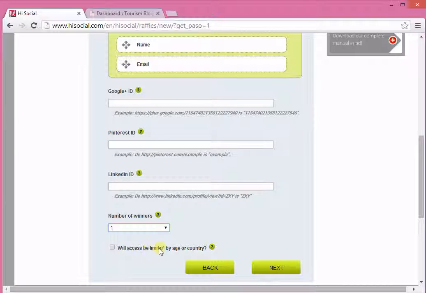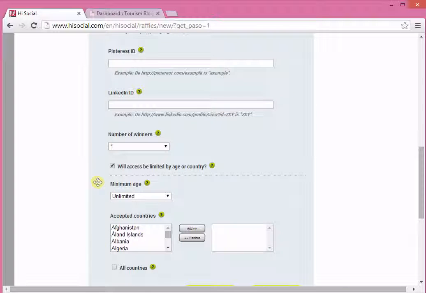We can also limit participation by age and country. If you want to target a specific group of customers, this is a good option to use. In the sweepstake we organize, we should make sure that the prize is related to our business and avoid attracting participants involved in all kinds of contests and sweepstakes, as those people are usually not interested in our business.